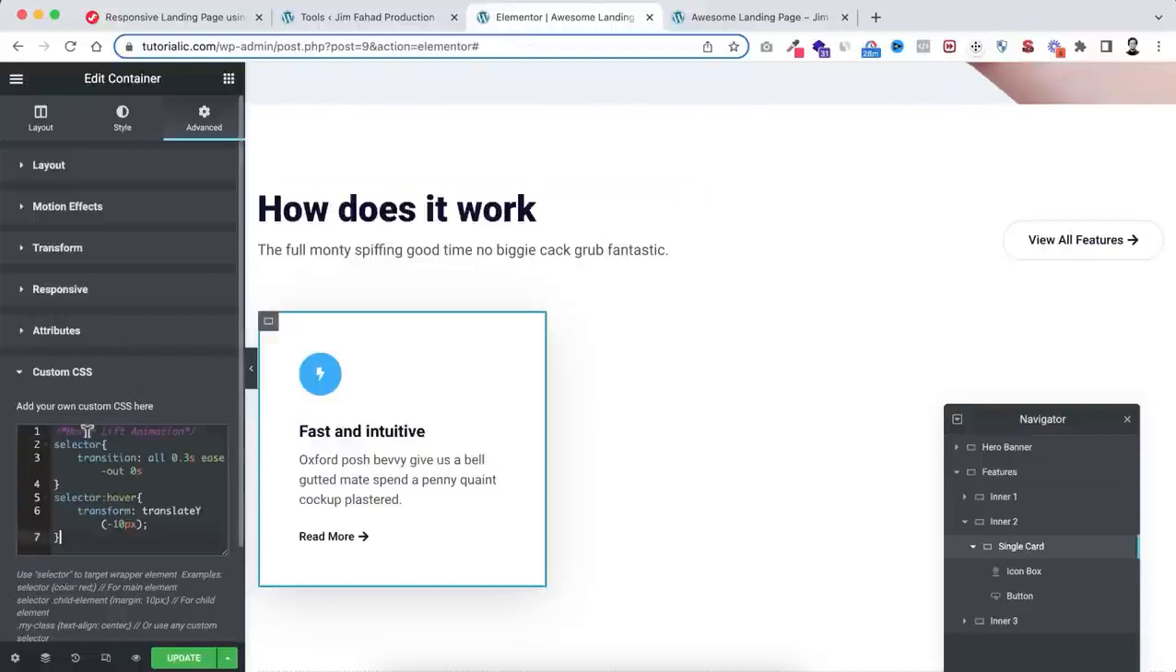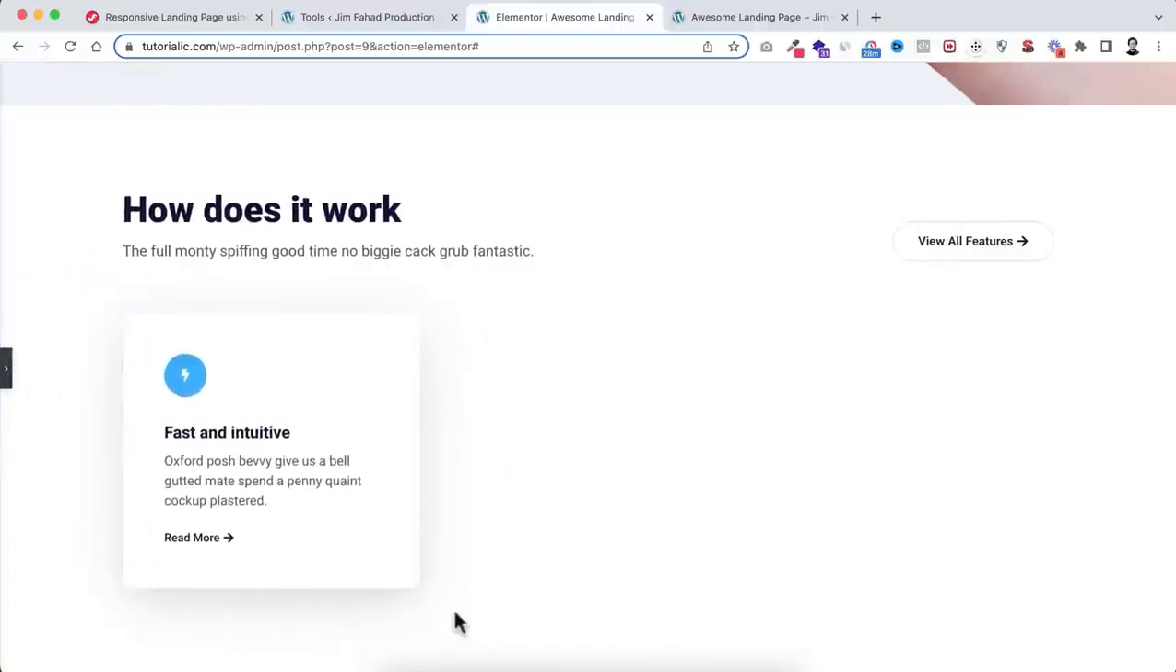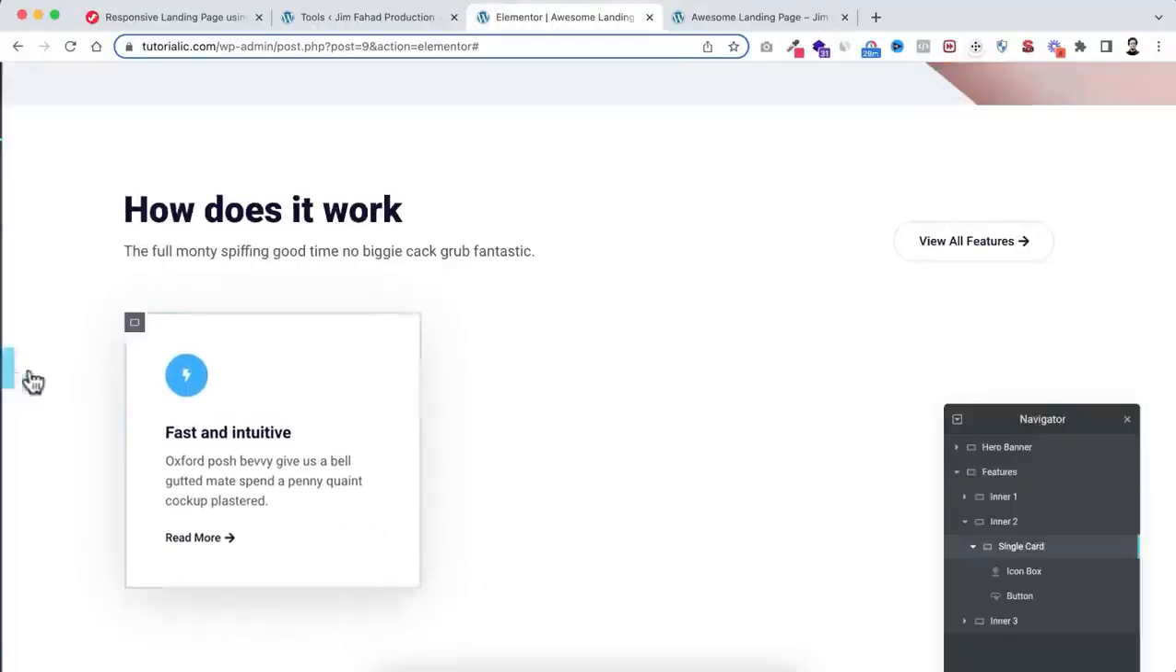So what difference will it make? Just minimize it for the moment and have a look. So initially it's looking like it, and now when we hover over on it, you see it lifts at the top a little bit. So altogether it's now looking really nice. Alright, let's open the bar from left.